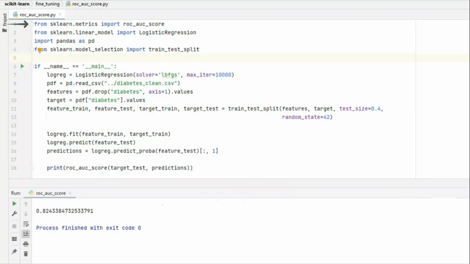We can calculate AUC in scikit-learn by importing our roc_auc_score from sklearn.metrics. We call our roc_auc_score, passing our test labels and our predicted probabilities, calculated by using the model's predict_proba method on feature_test. As expected, we get a score of 0.82.